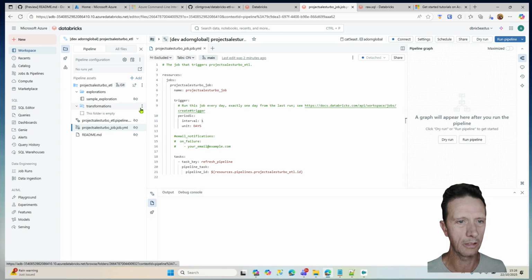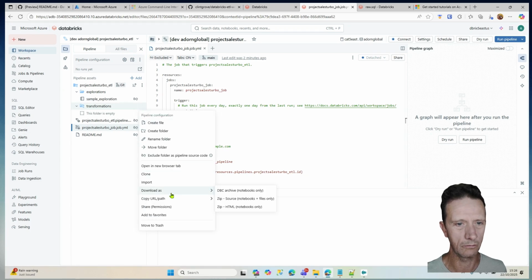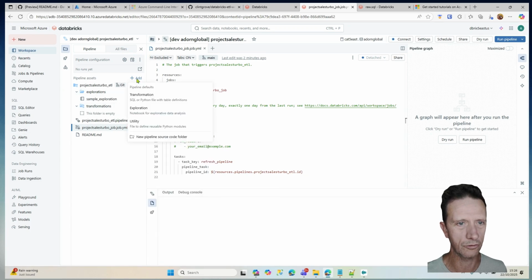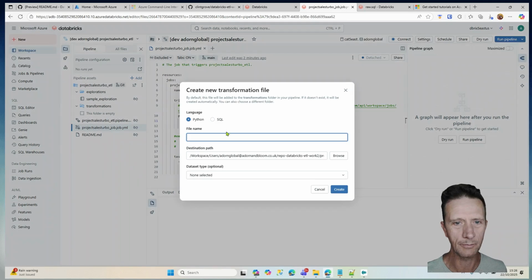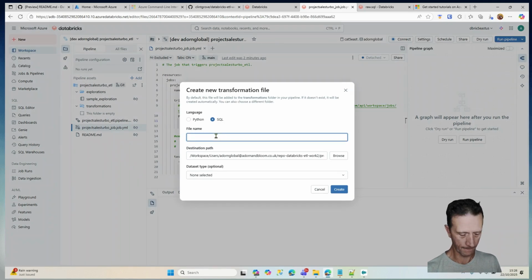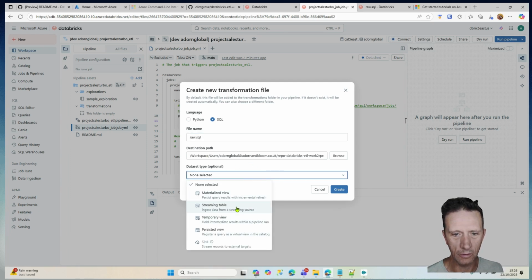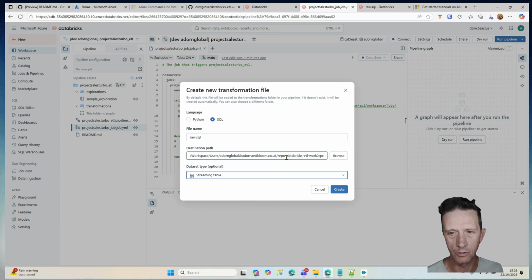So I'm going to click on a new file. Normally they call it like a transformation file or something like that. So it comes under transformation. We call it SQL. Call this one raw. So we're going to gather all of our stuff from our volume, from our CSVs, and we're going to put it in there. And if you click these, all it does is give you a bit of sample code so you can use. Destination path. Obviously, it's going to land in this folder over here. Click on create.